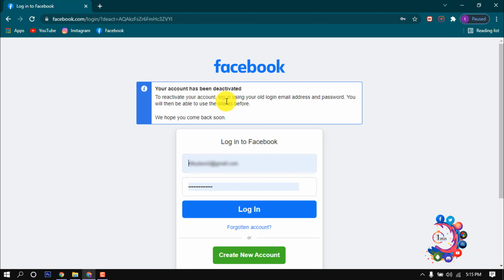To reactivate your account, log in using your old login email address and password. You will then be able to use the site as before.